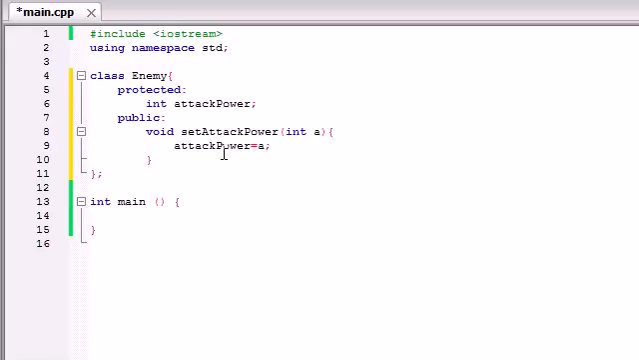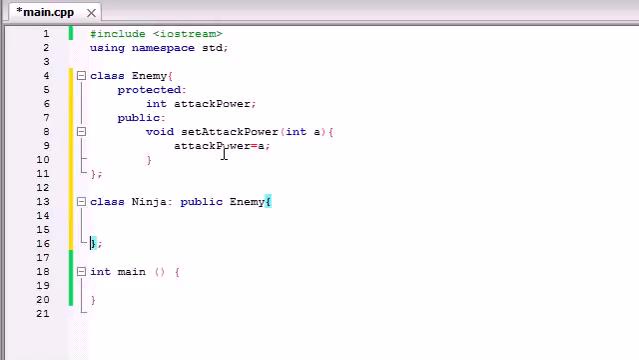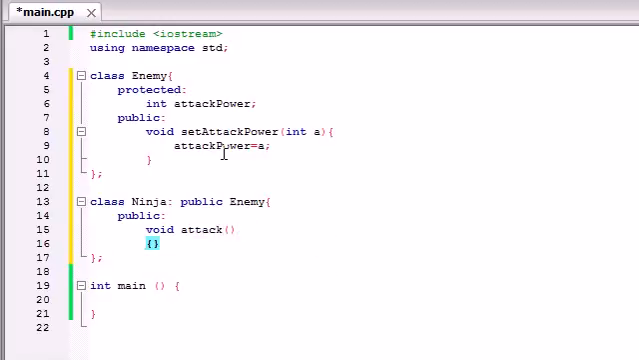So now let's go ahead and make another class. Let's go ahead and make class ninja. And this ninja class is going to inherit from public enemy. So all ninjas are enemies. We already know that. So now let's go ahead and add some things that are specific to only ninjas. Well, in each of these classes, let's go ahead and make an attack function. So public void attack. There we go. And now what we can do is, I guess I'll just throw everything on one line.